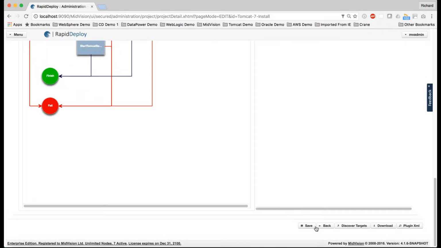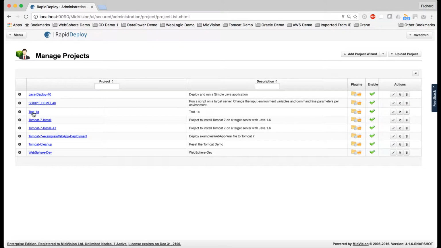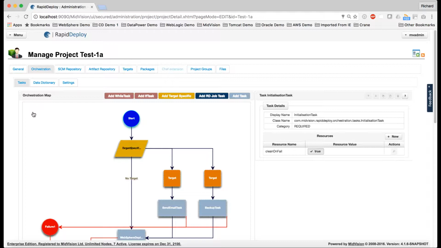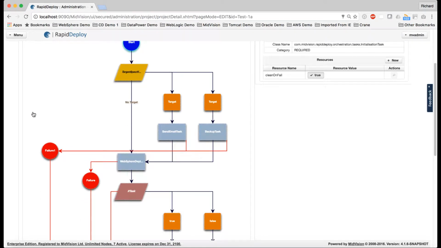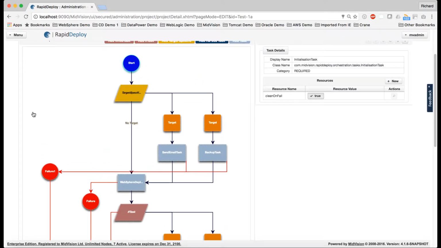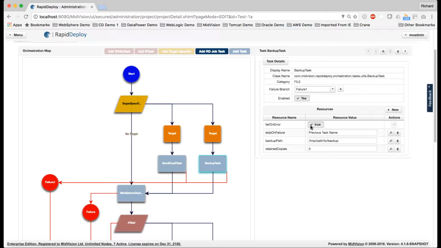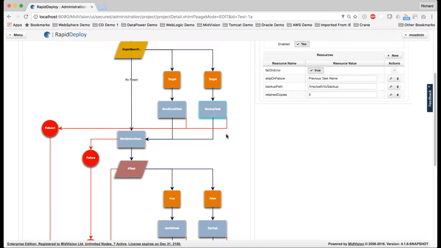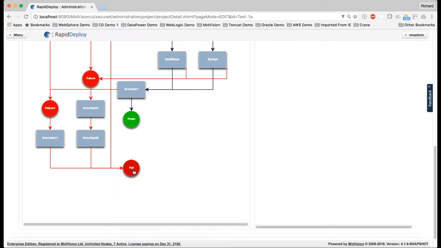Okay, so I'm now going to go back and I'm going to show you one other little feature that we've added. So I'm going to just click on this test 1A project here. Now, before version 4.1, we could always set for a task fail on error true or false. And if we set fail on error to true, we would see this red line coming out, and it would just go down to fail. And we couldn't do anything else, it would just fail the job at that point.